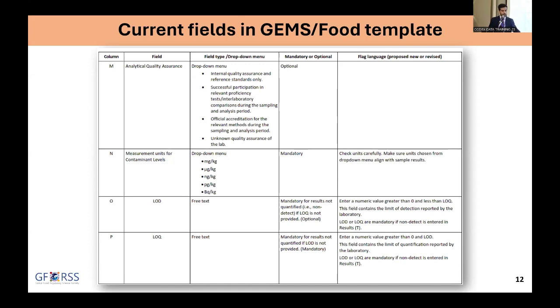Then measurement units. And believe me, if we review the most frequent error affiliated with the submitted data, unfortunately, they are linked to the units of the result submitted. We have a lot of errors, so pay attention, please, about the units. Is it a milligram per kilogram, or is it a microgram per kilogram? Or nanogram per kilogram, but normally for the GEMS food results, they will be milligram per kilograms, ppms, or micrograms per kilograms, ppbs. Then the famous limit of detection and limit of quantification.